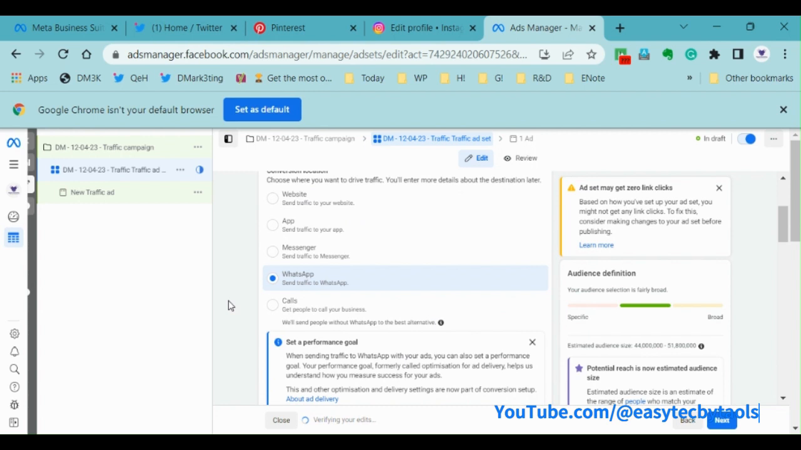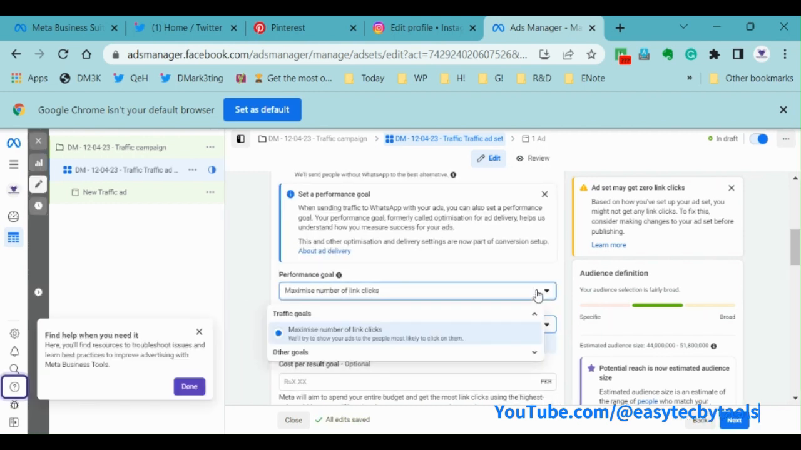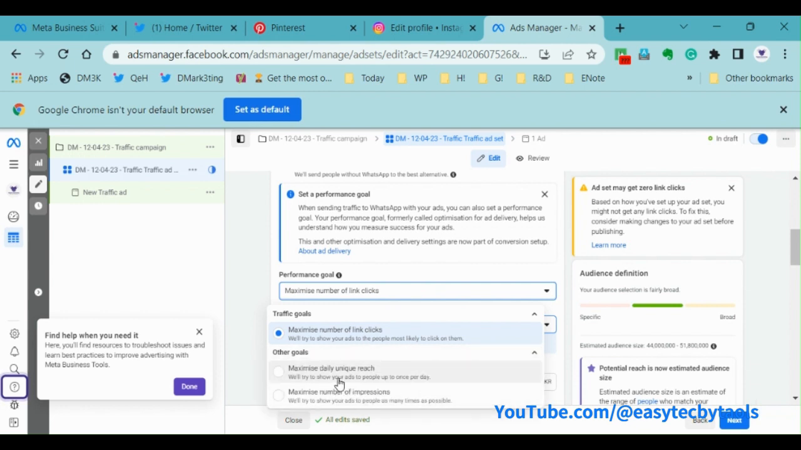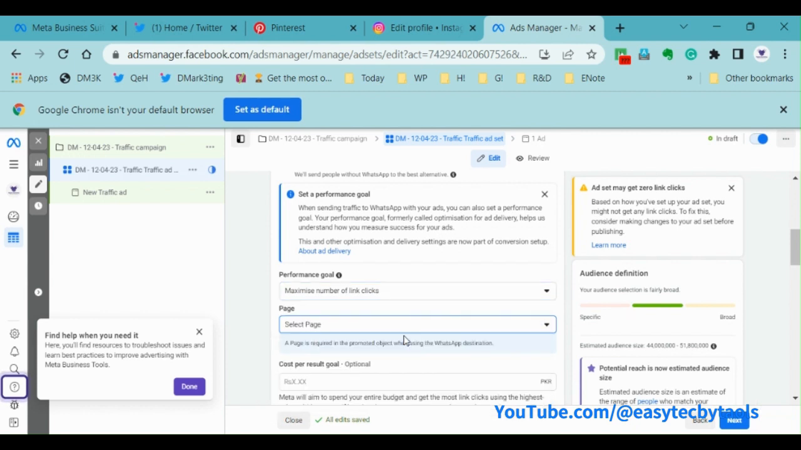What is your aim? To message on WhatsApp. There is a performance goal, which is already given over here: maximize number of link clicks. Others are maximize daily unique reach and maximize number of impressions. My concern is that my audience clicks on the link of WhatsApp, so this is the better option. Select a page.